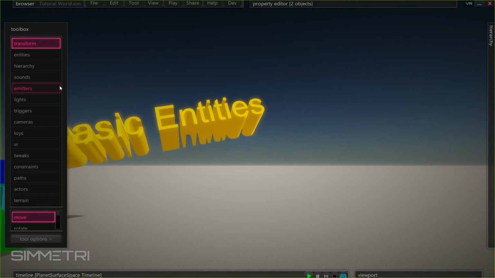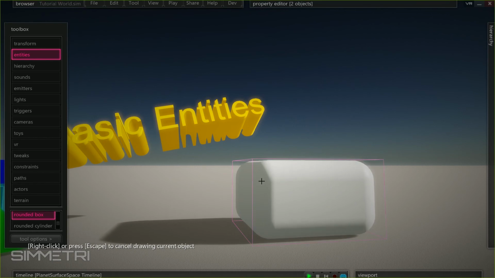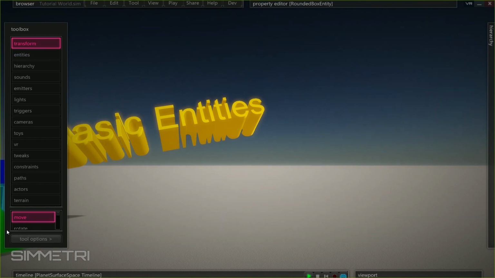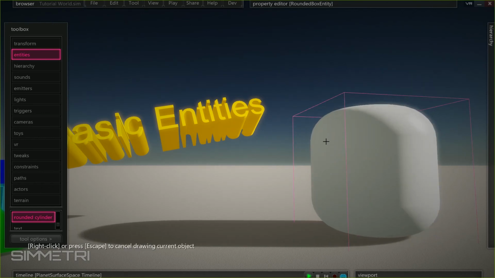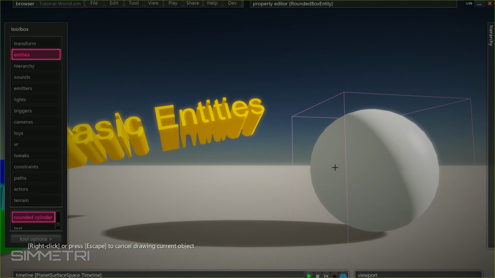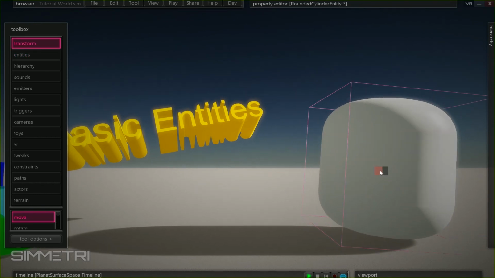Use the rounded box tool by drawing a box and then using your final click, drag, release to round the corner vertices. Now you have a box with round corners. Use the rounded cylinder tool by drawing a cylinder and then using your final click, drag, release to round the edges. What a smooth operator you are!